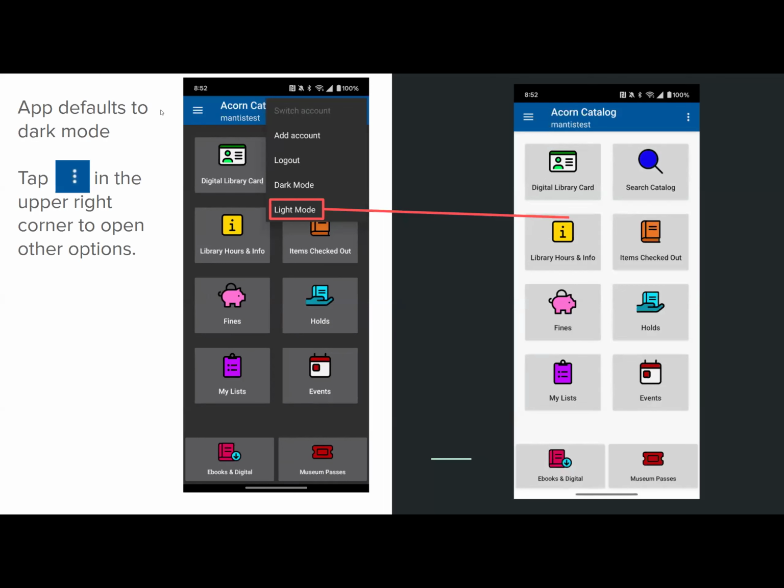So the app does default to dark mode, which is what you're seeing on the left-hand side. Basically the background is all dark, and then the text is white, or at least a lighter color, so it contrasts well. We found this to be pretty helpful for people, especially if they're using their devices at night, or if anyone gets particular eye strain, or if you're someone like me, you get eye strain from lights. It is helpful. But there is a light mode that you can use.